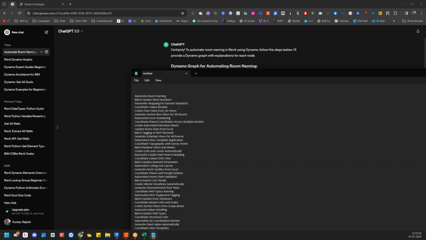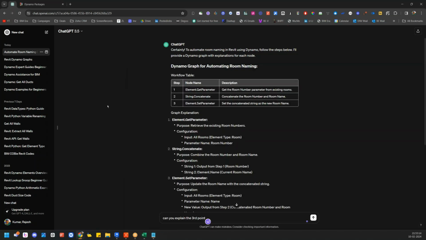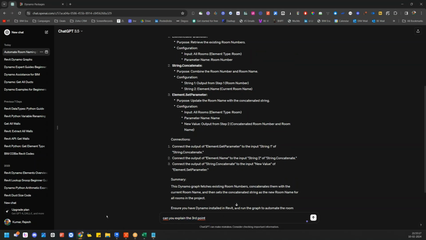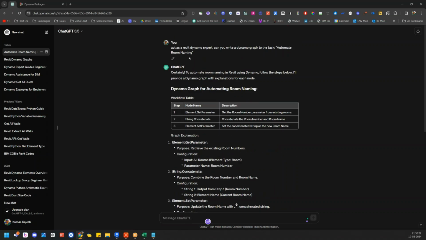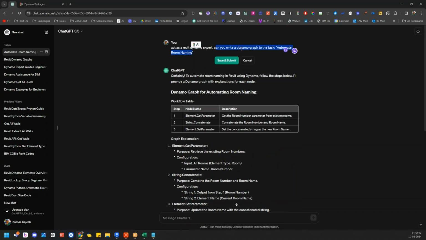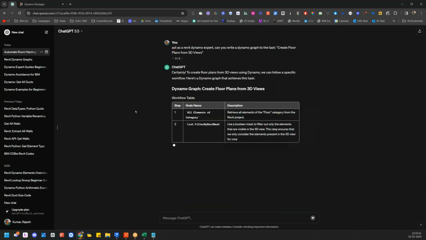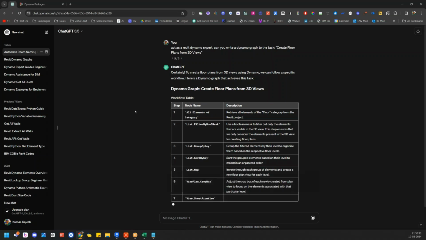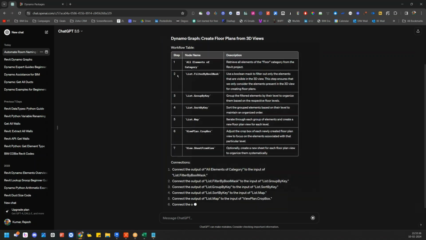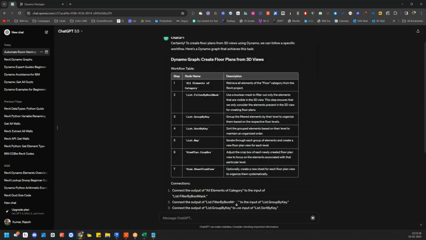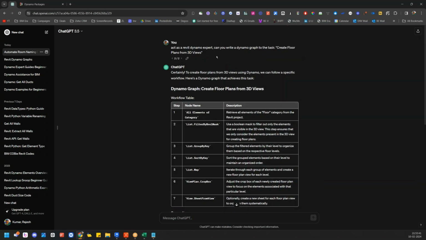I'll say parameter mapping and coordination link models. Create floor plans from 3D views. Control C. Present. Can we create floor plans for every 3D view? Let me ask again. I'll change the title here. Control V. See, it's giving you a total of how many nodes you generally require, all elements of category to get all. What is this actually? Create floor plans from 3D views.